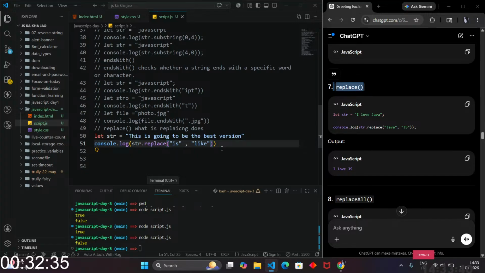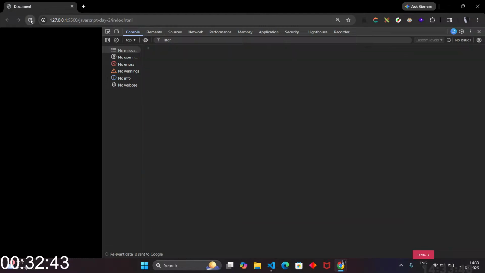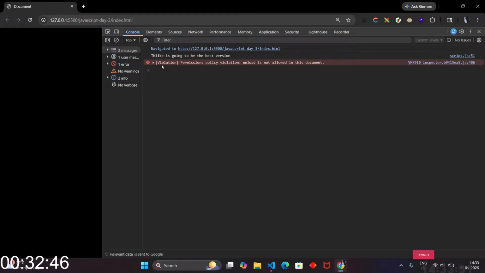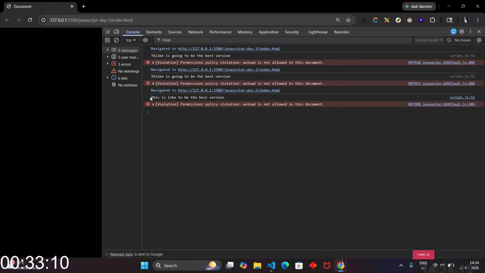So for the space, what can I do? So, bro, the problem is that we have to give a space between this and like, but this is going to be the best version of. console.log string replace age like. Okay, remove here and remove age from like. So here you can see this is like to be the best version of.